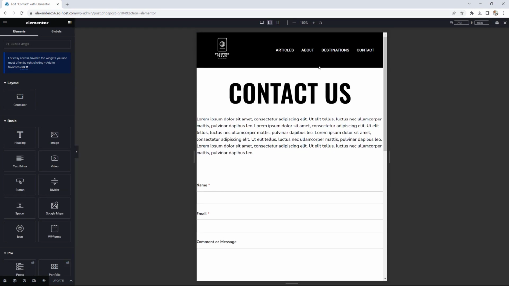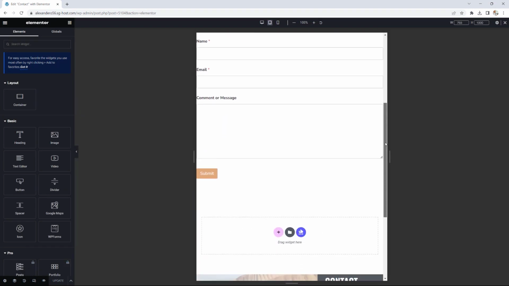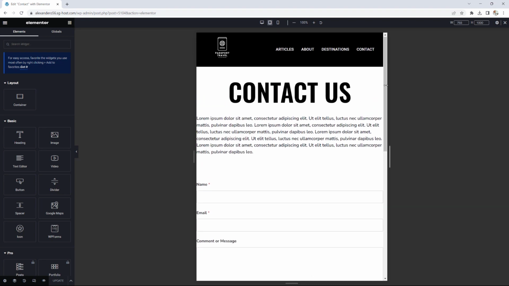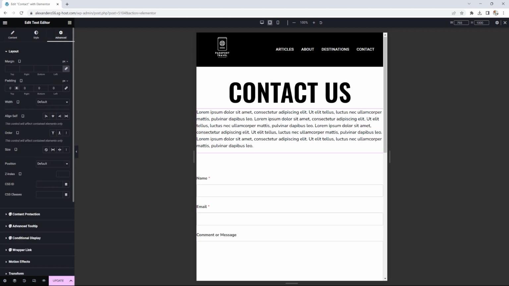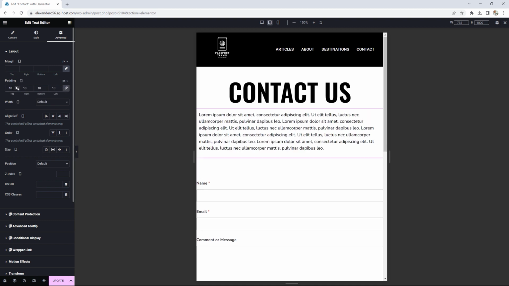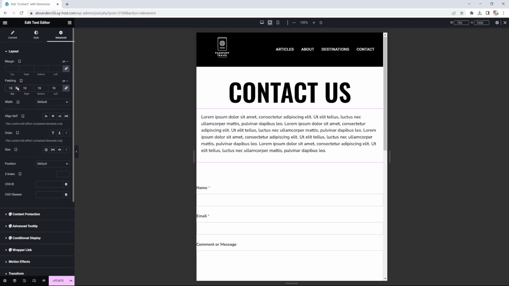to tablet. And okay, so right now you can see that we don't have any padding for the text editor, and we don't have any padding for the form either. So let's quickly handle that. I'm going to click on edit the text box, go to advanced padding, and let's just add 20 pixels all around. Okay, I think that's fine.